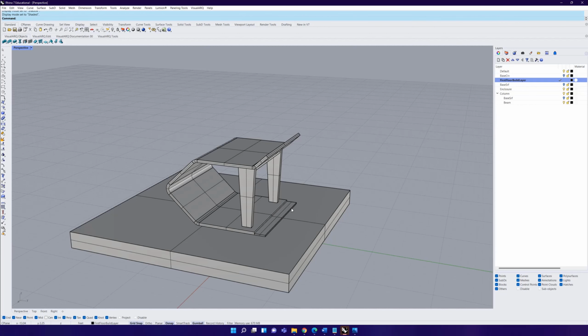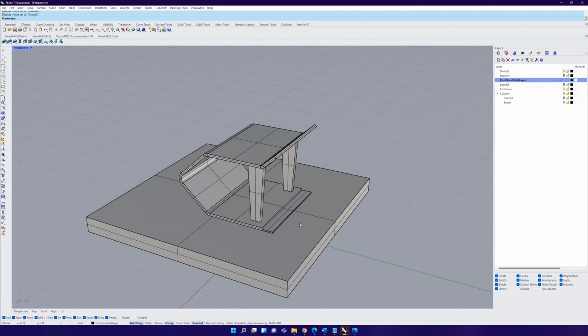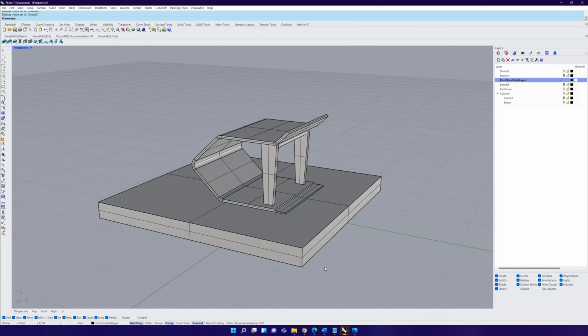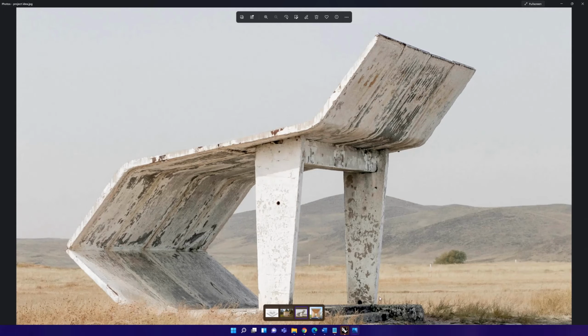I think that pretty much covers everything for this model. So that's going to conclude the tutorial for this first model.